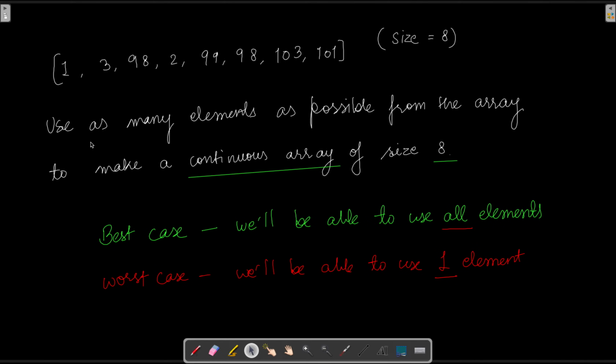So in other words, what we are trying to do is use as many elements as possible from the given array to make it into a continuous array of the same size as it is. For example, in this case, this is an array of size 8. So we need to use as many elements as possible from this array to make it a continuous array. Now we can see that this is definitely not a continuous array because 1 is the minimum element, and you can see that 103 is the maximum element.